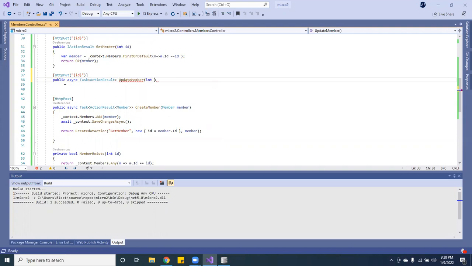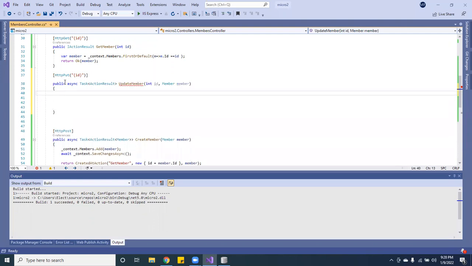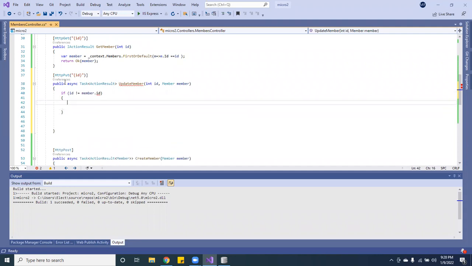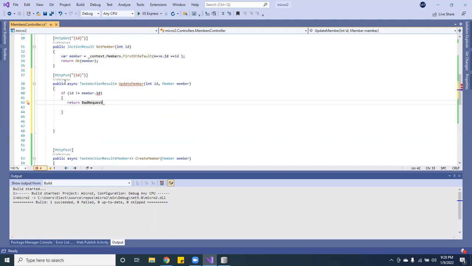So here to update the member, you're going to need the ID, and you're also going to need the class Member. You're making it simple. All right, so first thing you want to do, you want to verify, make sure if ID is not equal to member.Id, you want to send a bad request. So you want to do return BadRequest.